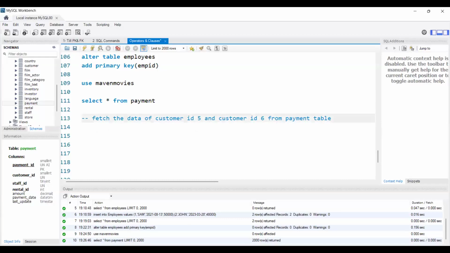Or, yes, or we can use actually. If we use or, that is okay. We can get the same output. Let's see actually, okay? So basically, select star from payment where customer ID is equals to 5 and customer ID is equals to 6. See, if it is not about the customer ID, we can use and for this question, definitely.